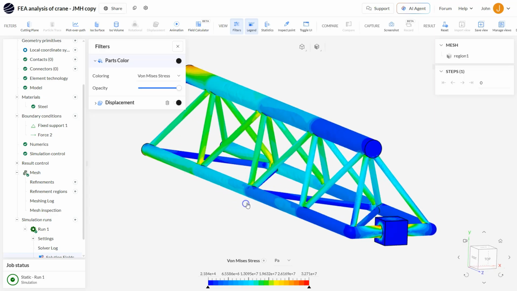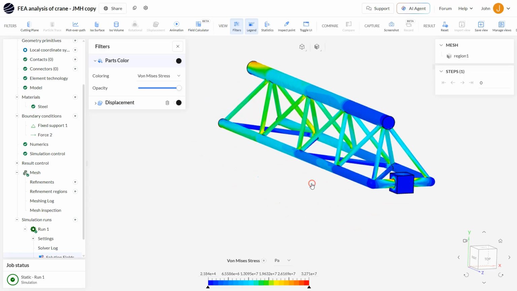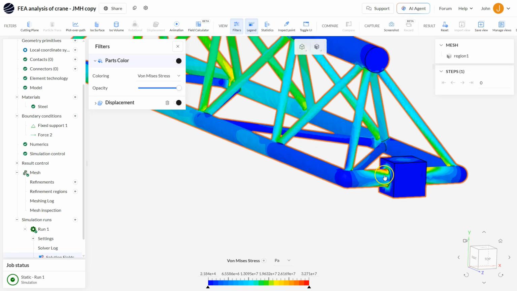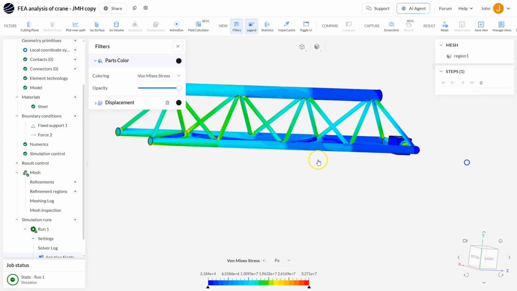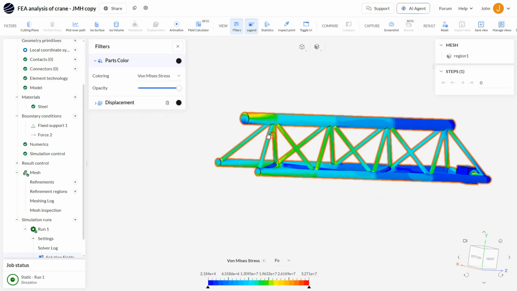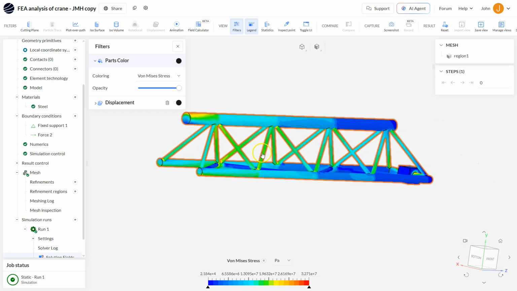Now, if we rotate this, remember we've got a load on the right-hand side over here. So we would expect to see a large stress at this point of application. So this is one potential failure point. So we can see this is red. So this is 3.27 times 10 to the 7. So it's a very large stress at that point there. And if we rotate this around the other way, again, we would expect to get a high stress at the top point here, because this is under tension, more so than the bottom 2 cylinders. So that's really useful, and we can see how that varies all the way along.